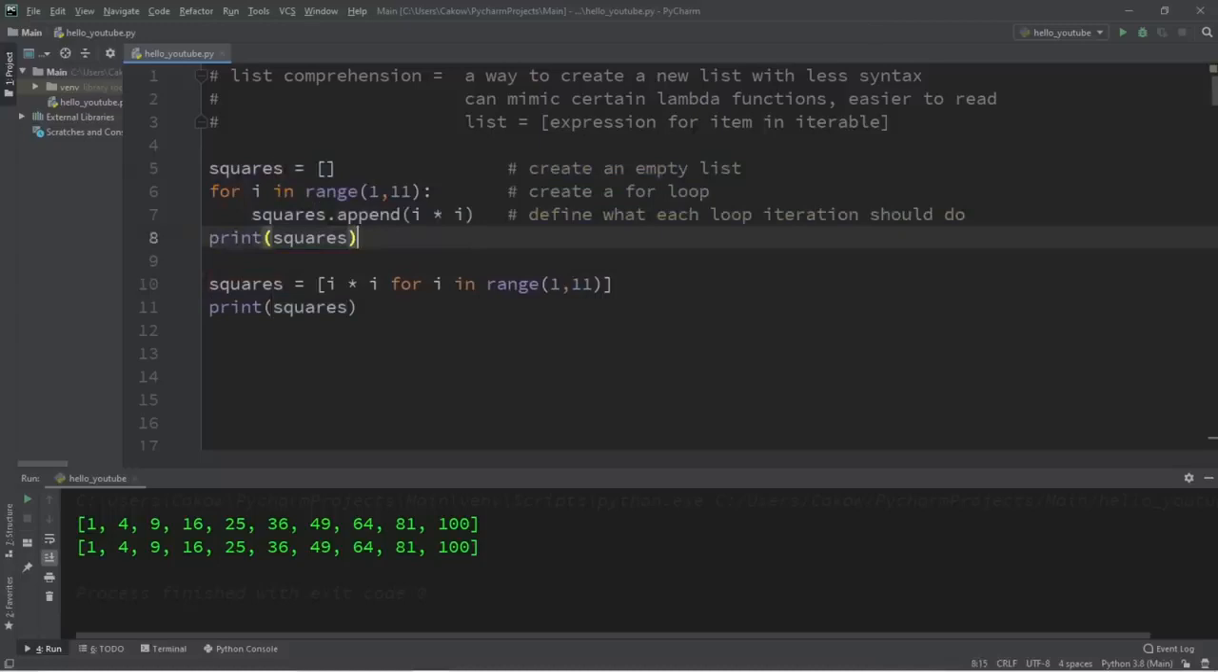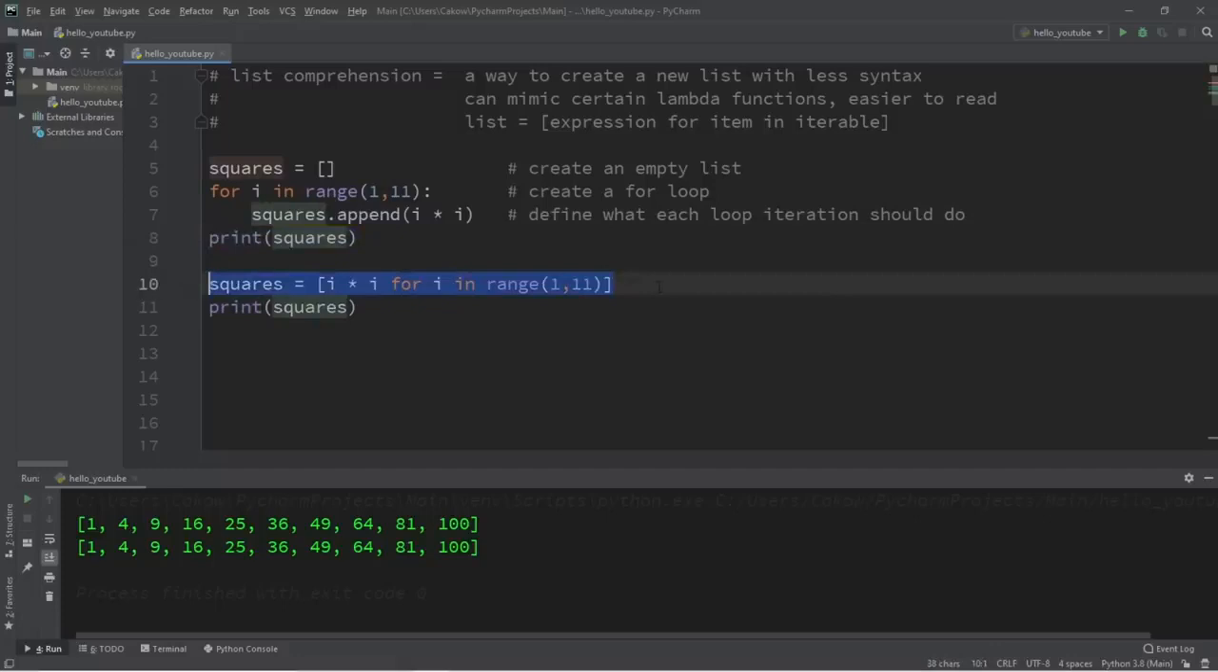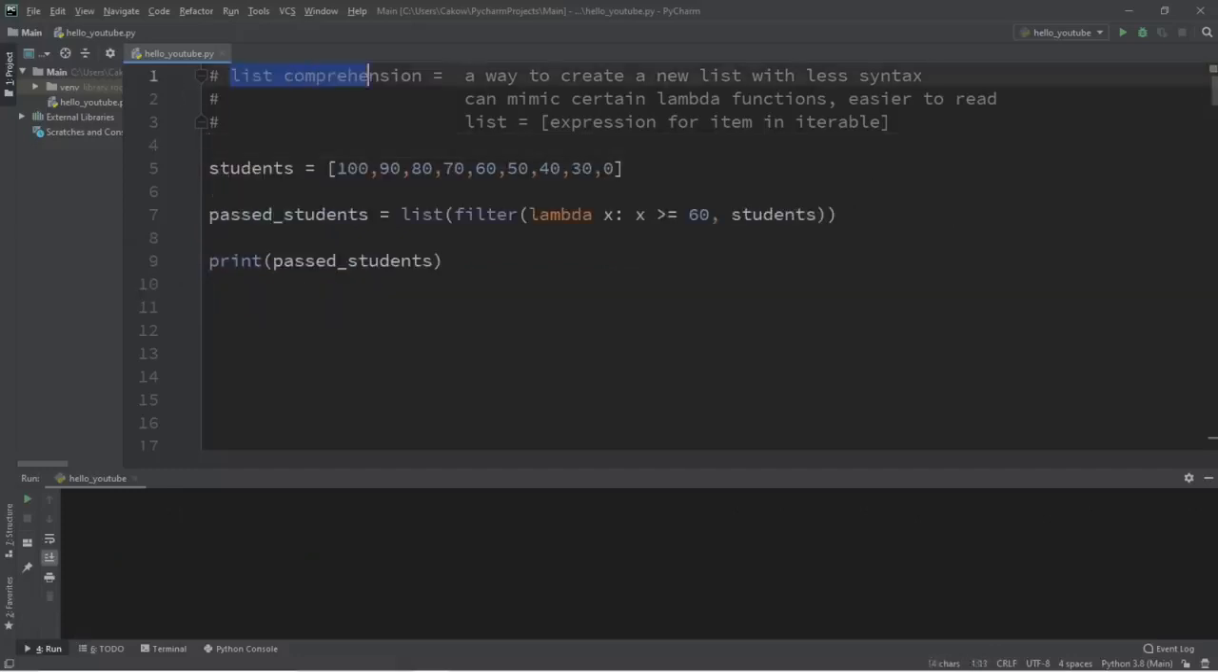So basically speaking, you just follow this formula. You set your list equal to your expression, and our expression for this example is i times i for item for i in your iterable in range 1 through 11. So this took 3 lines of code, well, if you exclude us printing our list, and this program took 1 line of code. Now we can also use a list comprehension to mimic certain lambda functions.